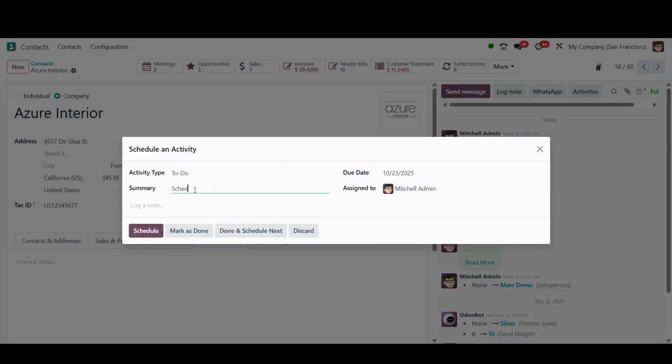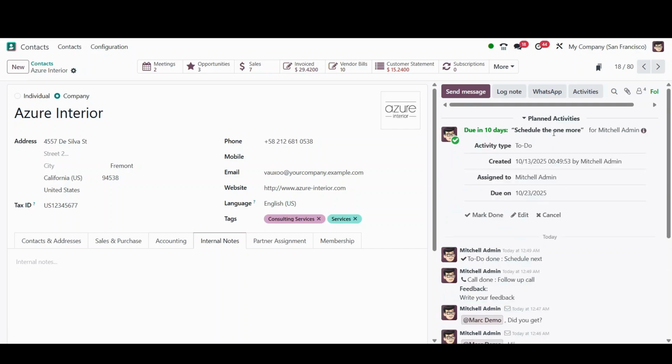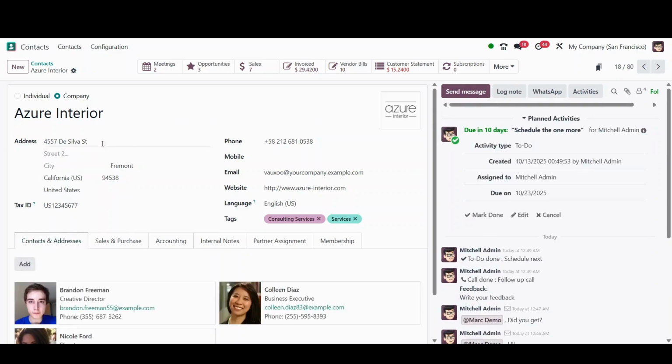Together, the chatter and activities provide a complete communication and action history. They ensure that all interactions, whether internal or external, are captured in one place with full transparency for your team. Now that we've understood all the fields and features, let's talk about the best practices. These are the golden rules to keep your Odoo contacts clean, accurate, and useful for the long run. I'll go through them one by one with detailed explanations and examples.